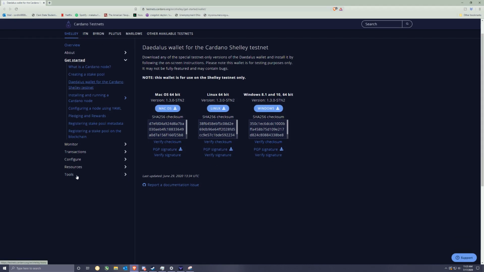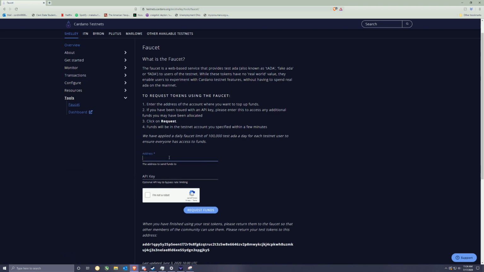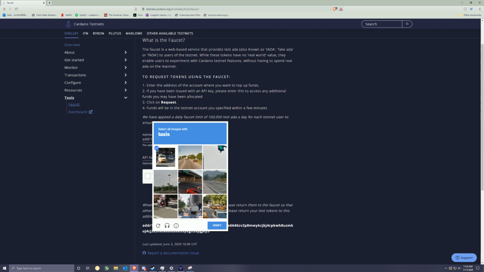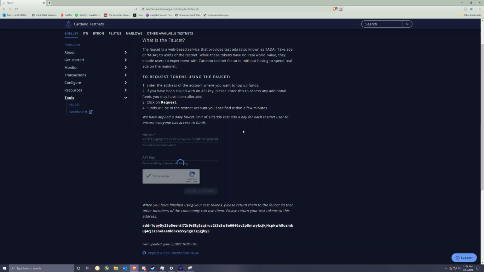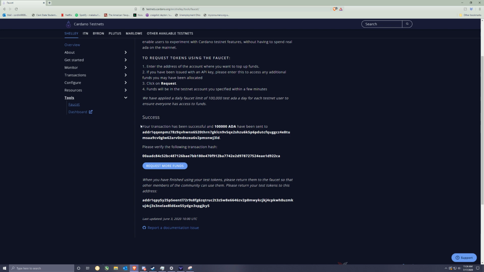Once we're here, we just need to go to tools and then faucet, and then you put that address right there. Confirm that you're not a robot. Pick all the taxis or the boats or the street lights that you see. What is that? Is that a taxi right there? It's a little yellow. We'll skip this one. All right, cool. Request funds. Hopefully this will work. If not, I'll have to restart the entire video. Cool, success.